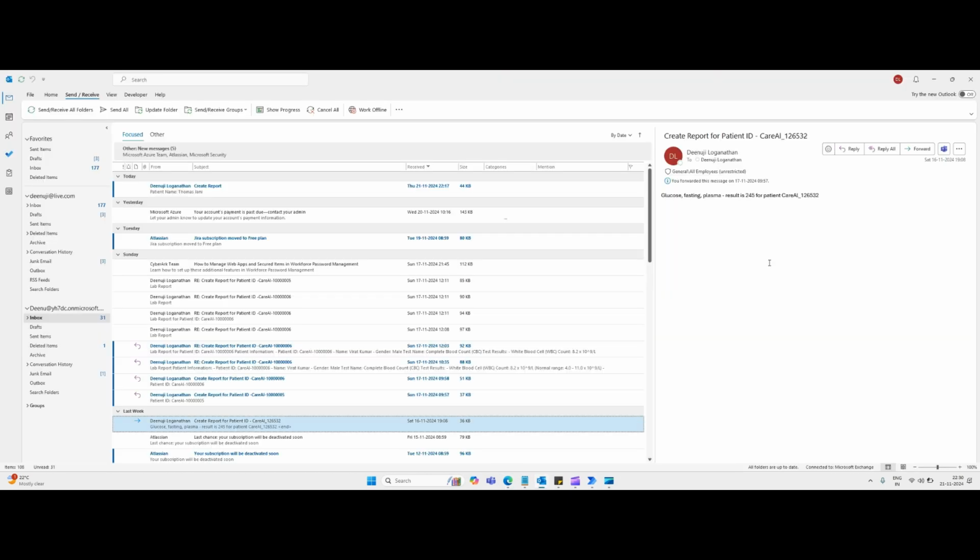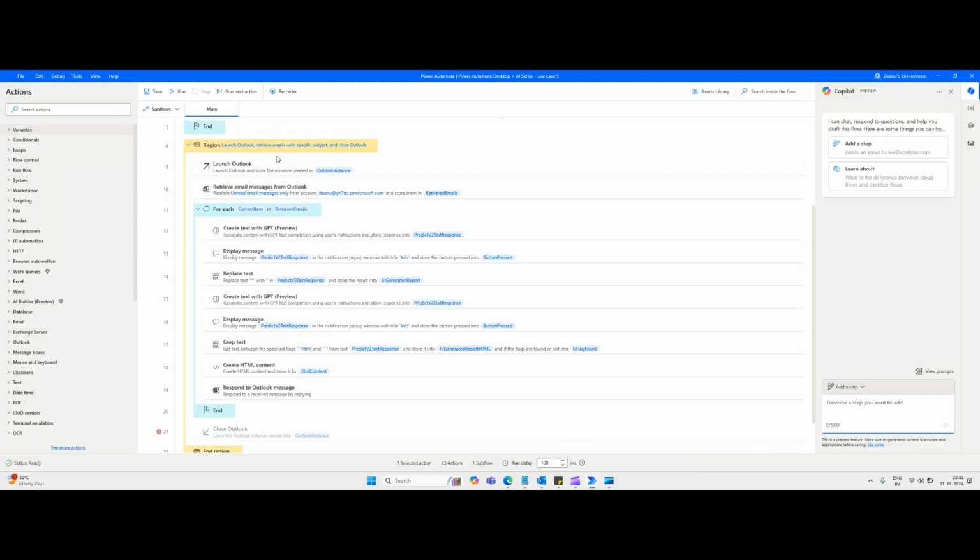So in our previous episode, usually a lab technician sends the test outcome to the bot through email. So the email looks like this: the glucose fasting plasma test result is 245, and also the lab technician mentioned the patient ID. Then the bot will read this email information and interact with the database. I will quickly show the code. Then it will fetch all the patient information from the database.